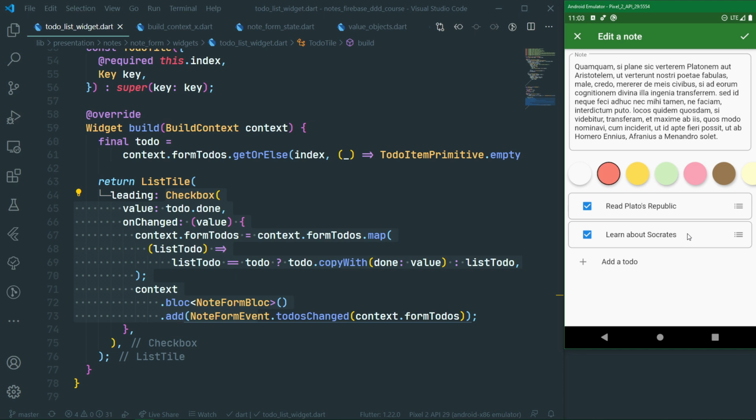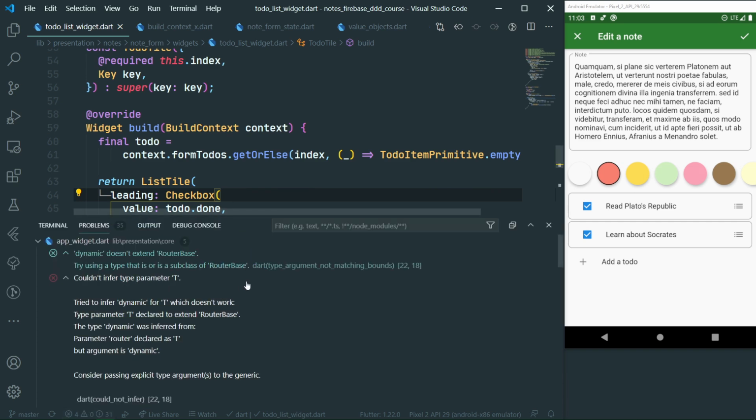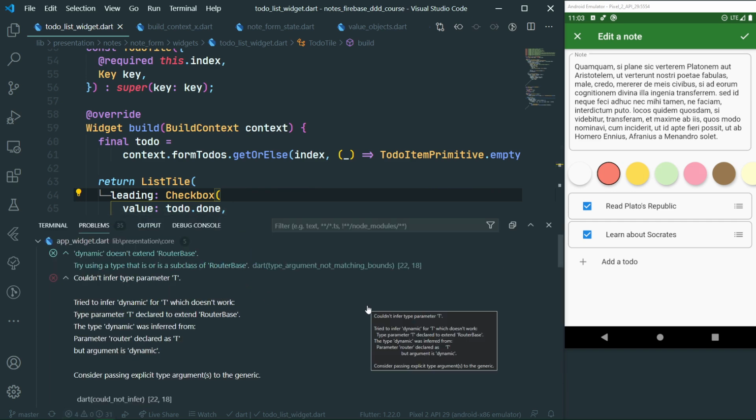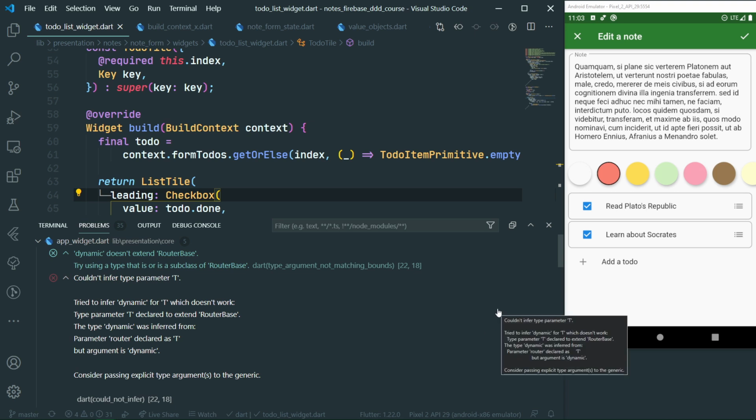But first, before we do any of that, we need to take a look at the errors that have appeared inside of our project. And all of them have appeared because we are now, or at least I am now, on the newest Flutter version 1.22.0. And this has caused a bunch of issues with certain plugins or with certain packages we are using.